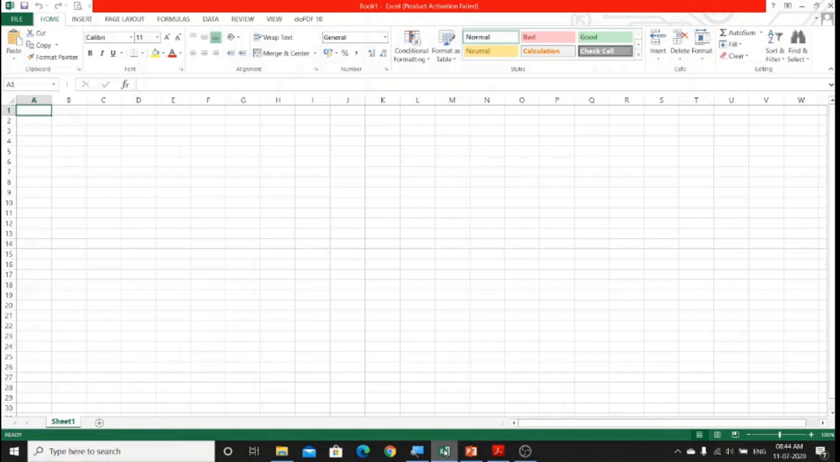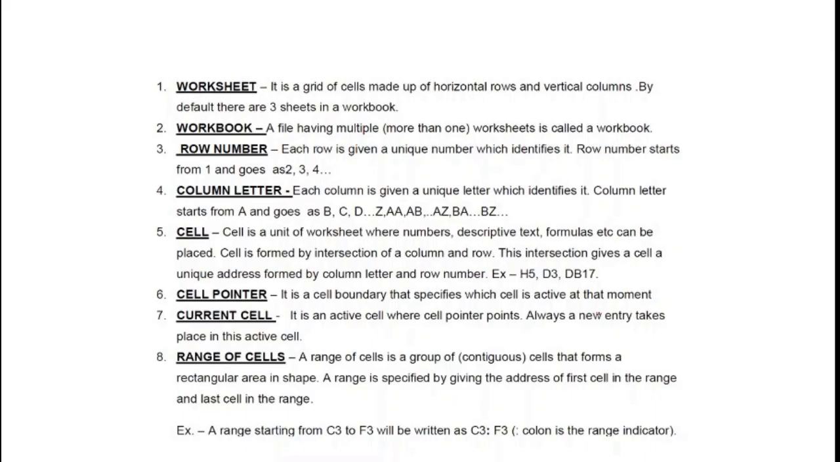So now let's first look at the definitions of the components of the Microsoft Excel opening screen. Now, when you open Microsoft Excel, in the window you will find a worksheet. What is a worksheet? A worksheet is a grid of cells. It is made up of horizontal rows and vertical columns. By default, if you're working with Excel 2007, you'll find there are 3 worksheets in the workbook.